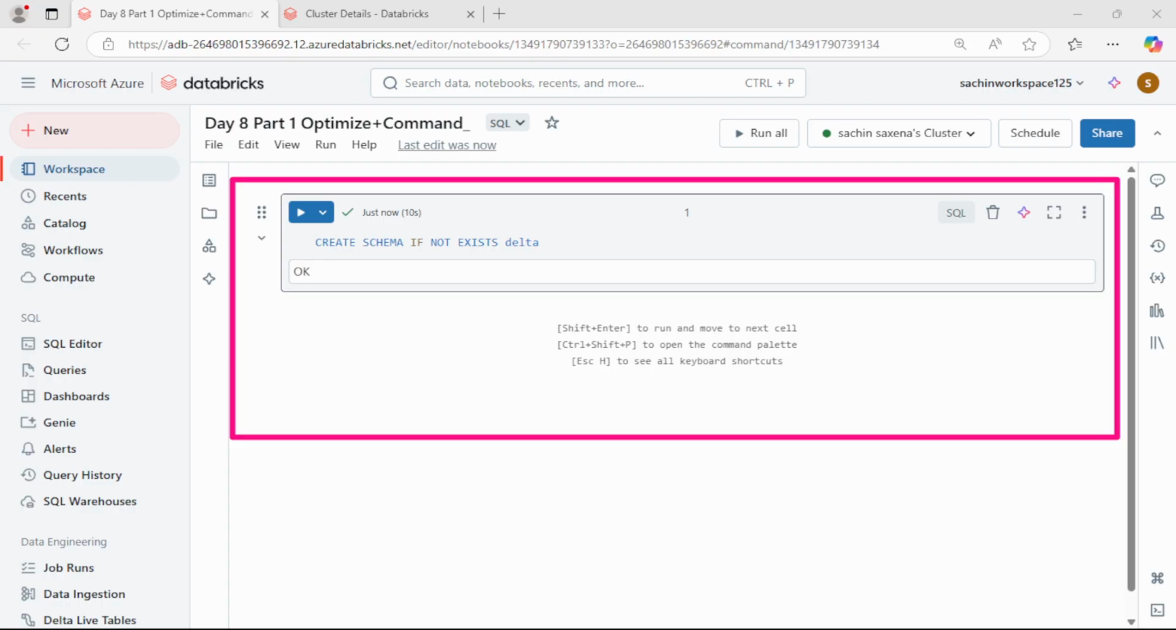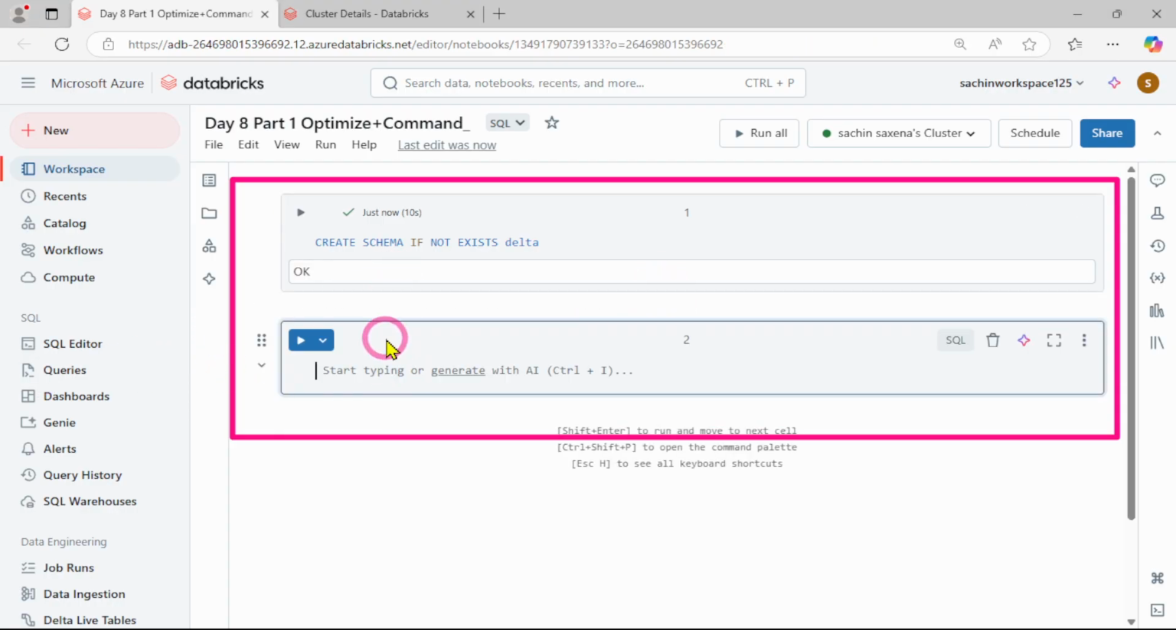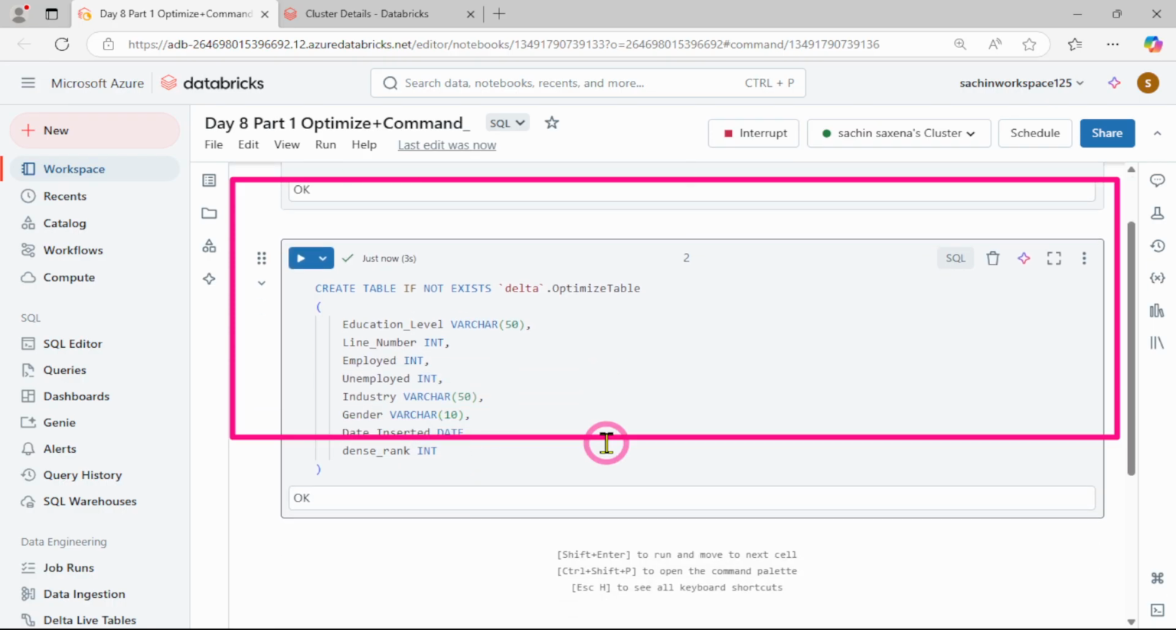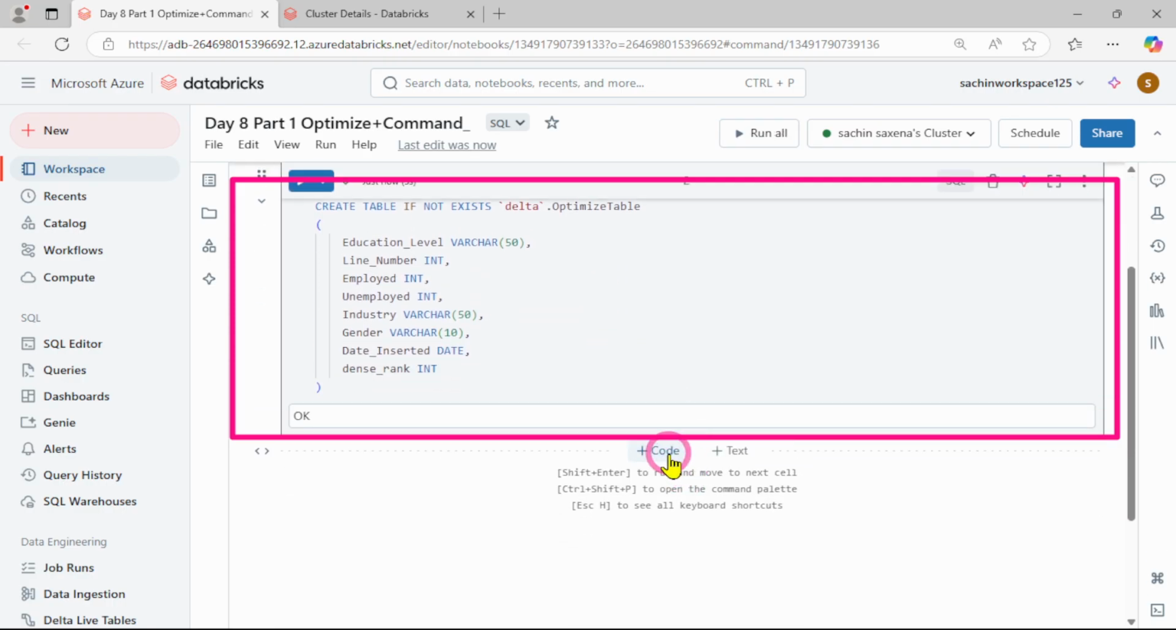Now I'm going to create a table where I'm going to write some schema along with this. I have this code ready. So I'm going to create this optimized table with education level, character, line number, employed, unemployed, dense rank, everything showing here. You can run this cell because your default command is SQL. This is the SQL command to create this table.